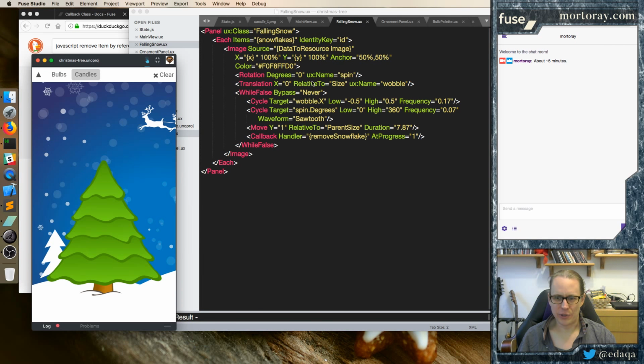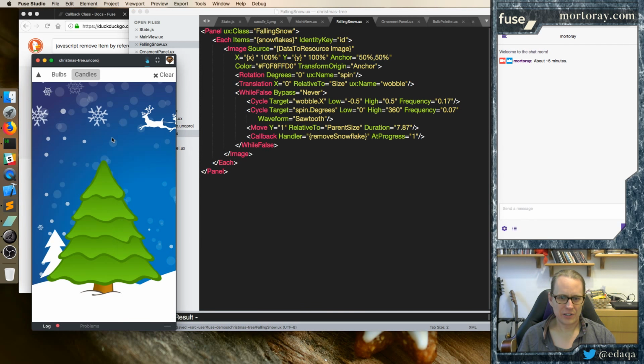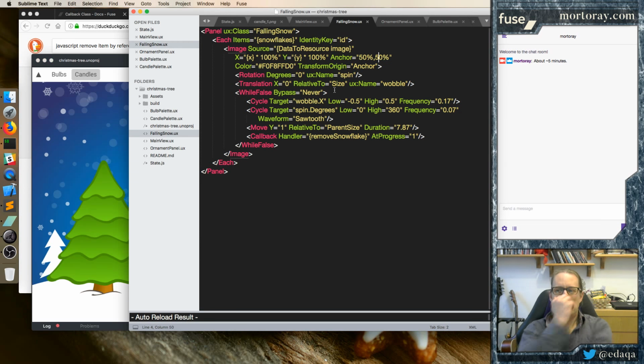Again, I've done something weird here. Okay, we want transform origin equals anchor. I forgot about that one. Otherwise, it's to the top left, and the top left is actually its original position. And why is it still doing weirdness? Huh. What's happening here? Okay, let's get rid of this one.